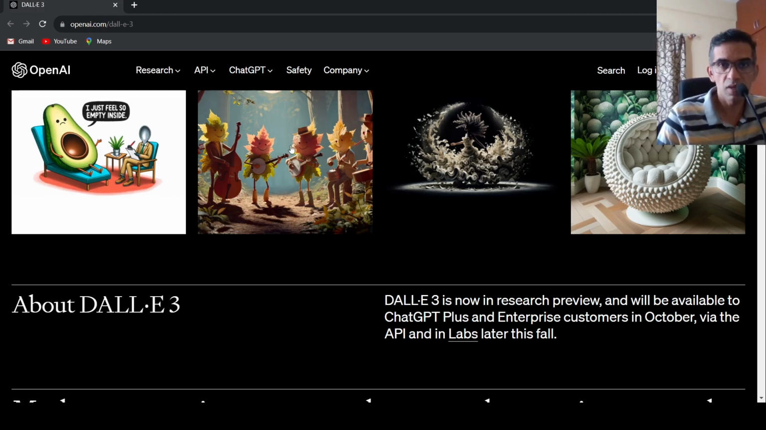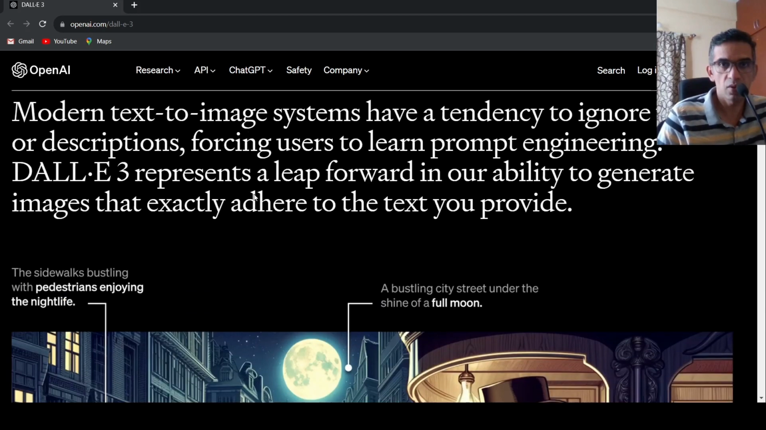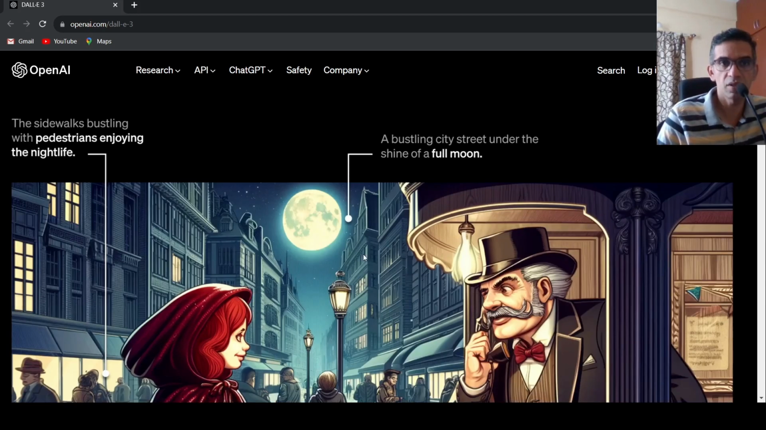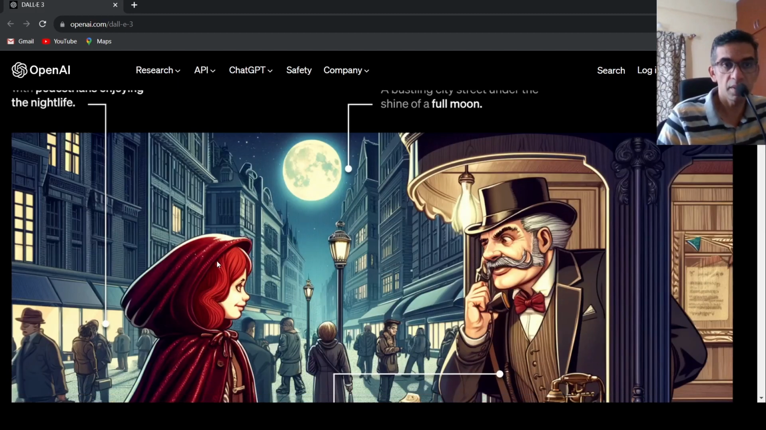So here are some of the images which have been created with DALL-E 3 basically. And here is an example of DALL-E 3 image generation from text captions, right? So what they are saying is that users need not learn prompt engineering. DALL-E 3 represents a leap forward in the ability to generate images that exactly adhere to the text you provide. The issue with systems like Midjourney or Stable Diffusion is that you need to do prompt engineering to get better images. But here they say that you need not do that. DALL-E 3 takes care of it when integrated with ChatGPT.